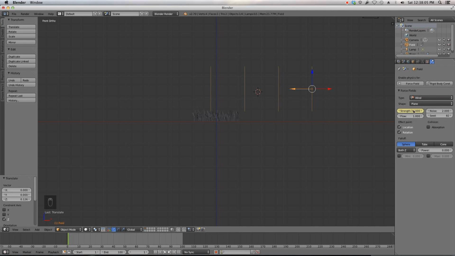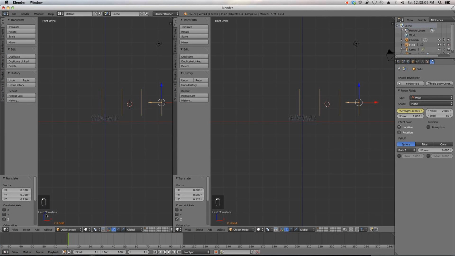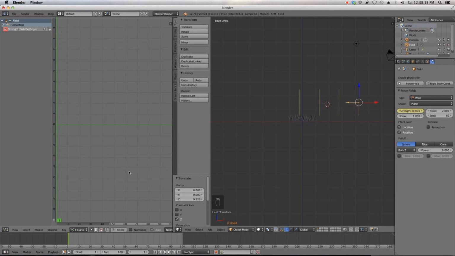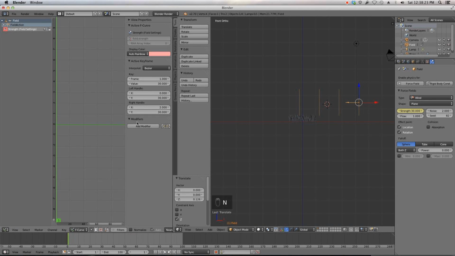So I'm going to insert a keyframe, and now I'm going to split my window and change this side to be the graph editor. And with this selected, you'll see over here we have a strength in our field settings. And we're going to hit N to bring up our properties and add a modifier, noise. Now this will add noise, but you can adjust it much more than you can adjust this noise to the strength.